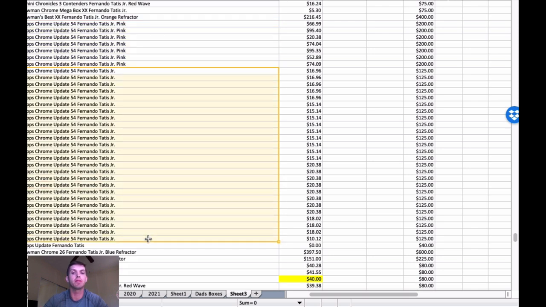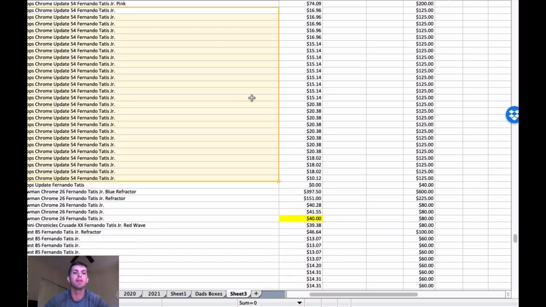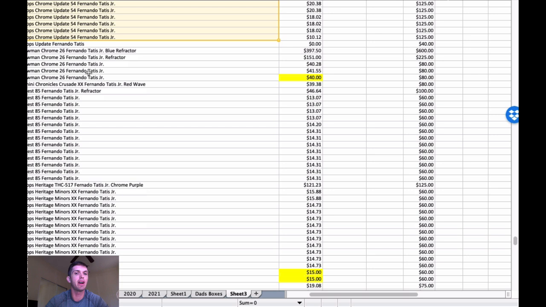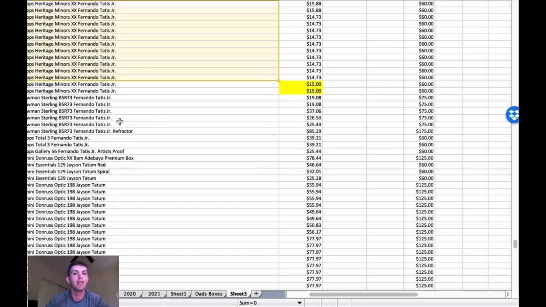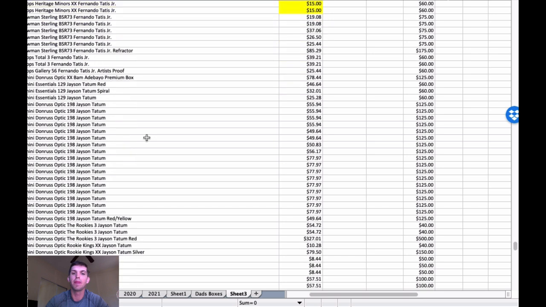I mean, all these Topps Chrome Updates, hopefully I'm going to be able to get the valuation that I really want. Finest rookies, Bowman Chrome rookies. I have a blue refractor, a refractor. Topps Heritage Miners, Topps Heritage Purple refractor, Bowman Sterling, a Bowman Sterling refractor. I can't believe how big this order is now that I think about it.